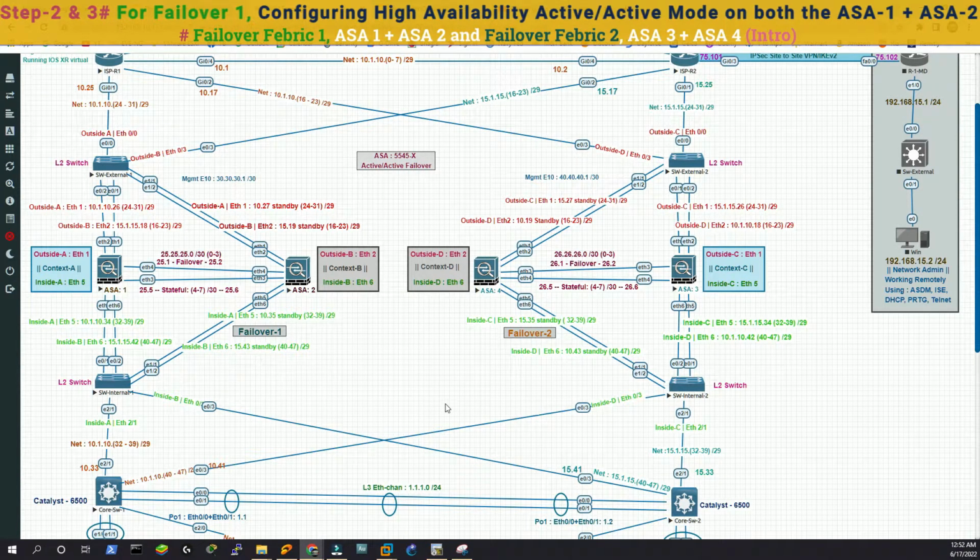And for your better understanding, if you zoom in or take a quick peek, you will notice I have a label on every interface showing which context it is dedicated for. Like here, outside A, ETH1, that means this is context A. Outside B means context B. Same here as well. In every interface, I have named them. ETH1 is for context C, ETH2 is for context D, and whatever is in the primary unit, the secondary unit will have the similar interface allocation.